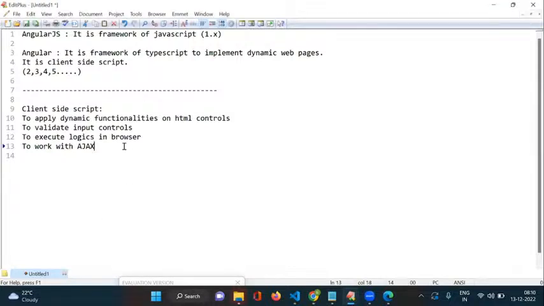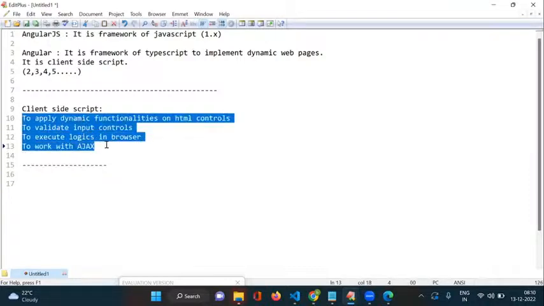Ajax concept, to work with the Ajax concept. Then also we are taking the support of these client side scripts. So in Angular, HTTP client is one service. So this service support we are taking to work with Ajax. So we will discuss how to use the Ajax and how to call the API services using this Ajax. Those concepts I will discuss with you. So these are the main reasons why we are using these client side scripts.